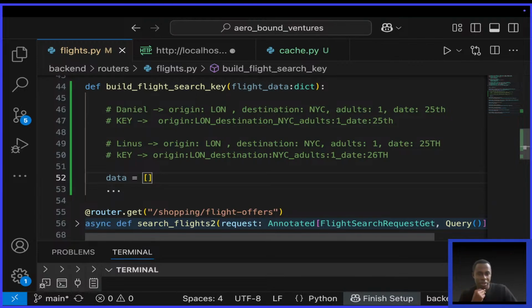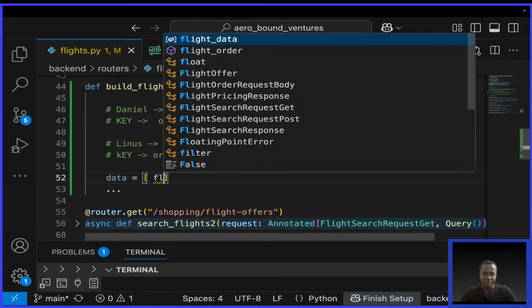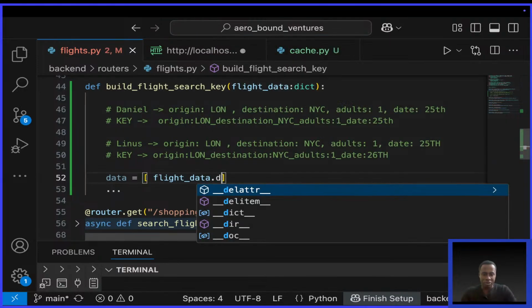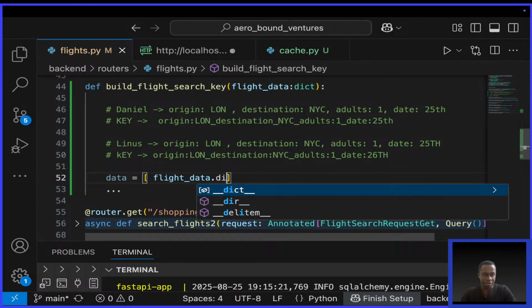So dictionaries always have a method called, is it dict items?